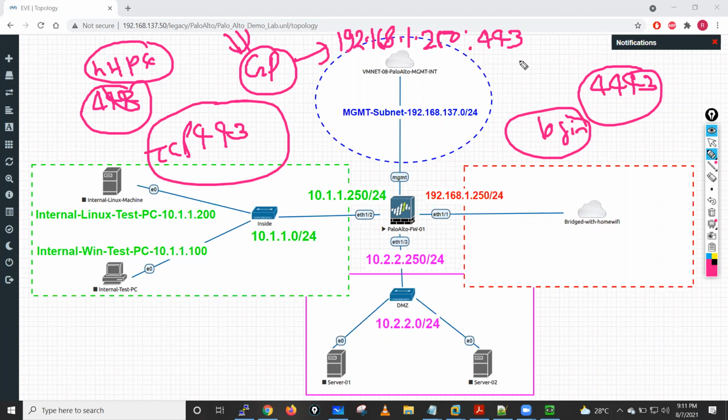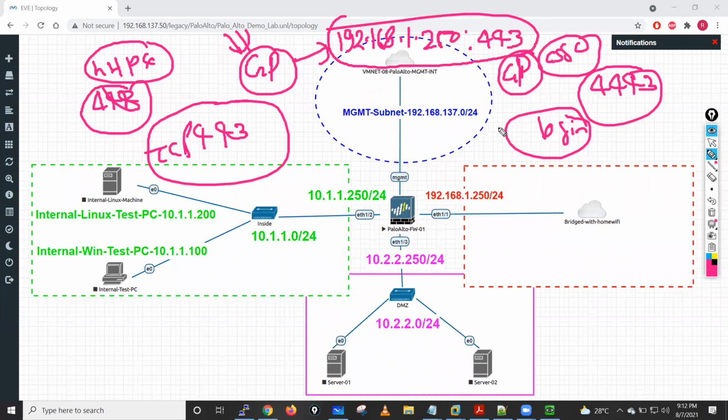So what is the purpose of this, and how will you use it in a production scenario? I didn't get it actually. Don't worry, I'll explain one more time when we discuss GlobalProtect. At that time you will get the idea. GlobalProtect is a VPN, a clientless or SSL VPN, equal to Cisco AnyConnect.